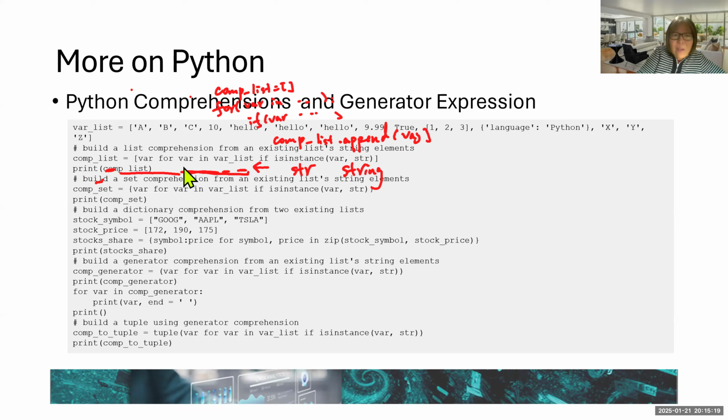Next is set. Same thing, you just need to use curly brackets. And next, let's see the dictionary comprehension. For the dictionary here, you have a list for ticker and a list for price, and then you have the curly brackets. If you take a look, there is no condition part, just a for loop. What it does is called zip. Because these are 2 lists, you want to pair and aggregate, pair and aggregate.